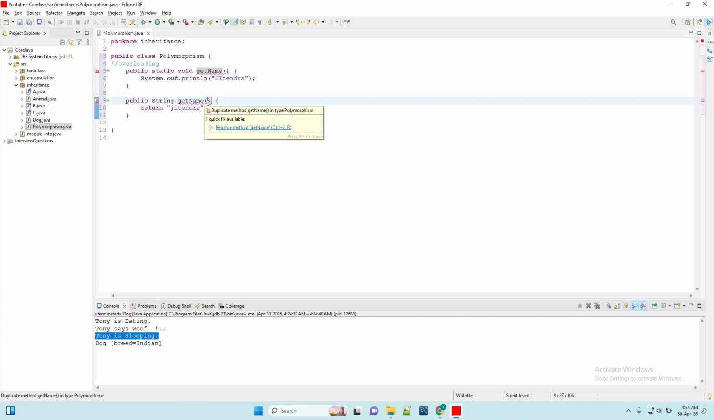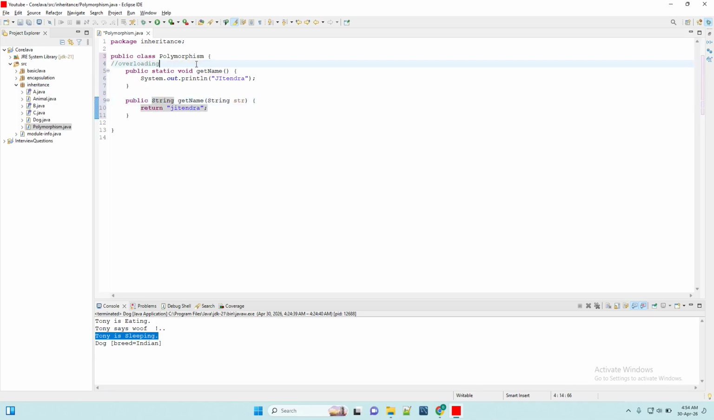So let me give argument here. I will give string str. So this is method overloading. Whenever we have the same method name and different parameters, it can have different return type, it does not matter, but the very important thing to remember is that the name should be same and the argument should be different and their order should be different.